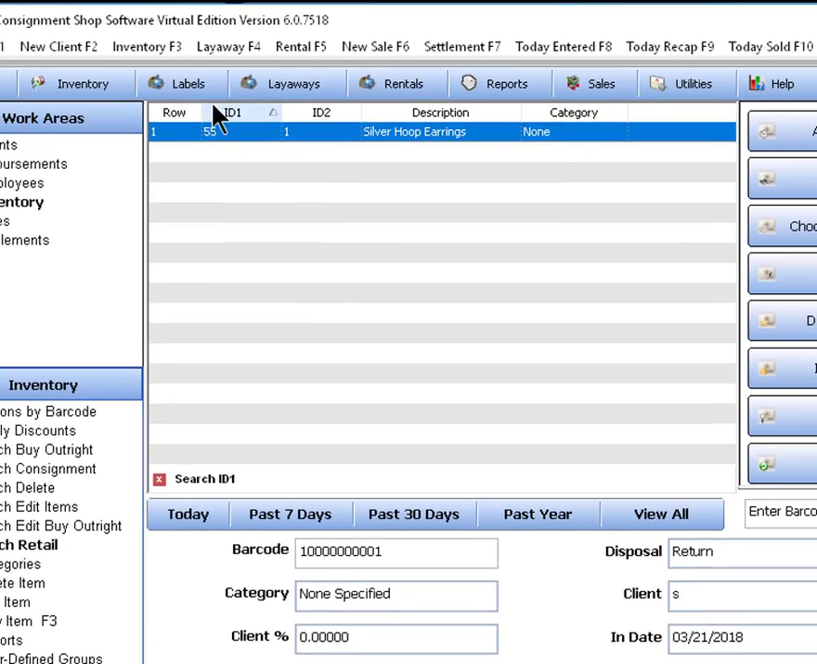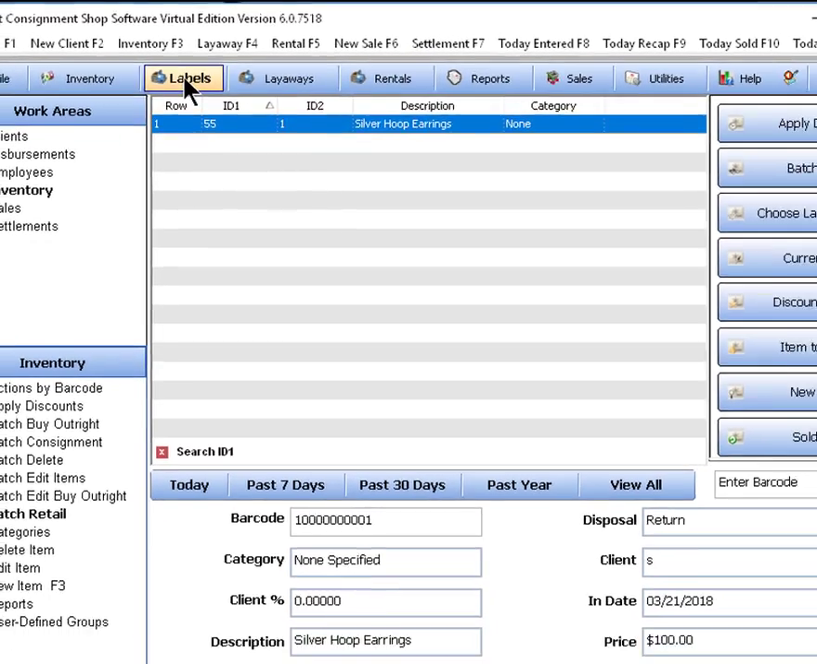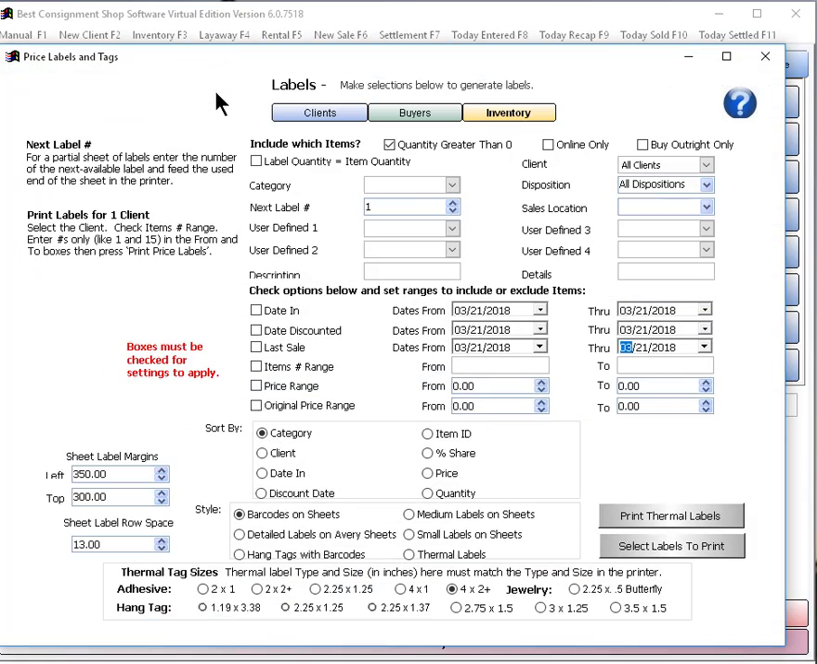Labels can be printed at any time. Click on Labels, then make settings on this page to define which labels are to be printed. Please see the video on printing labels for details.